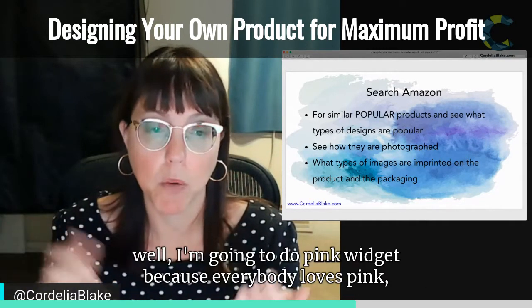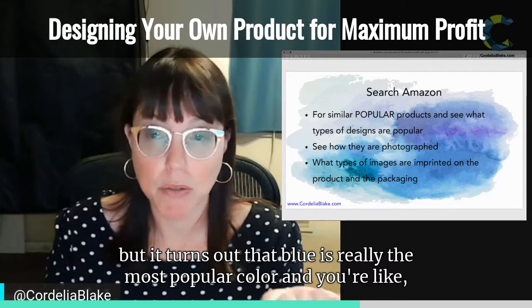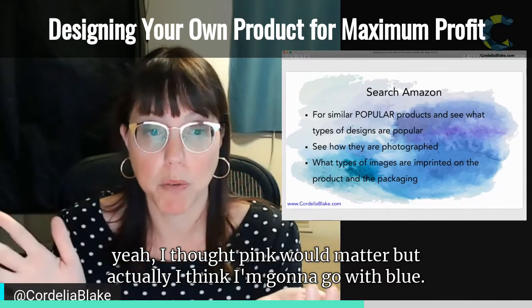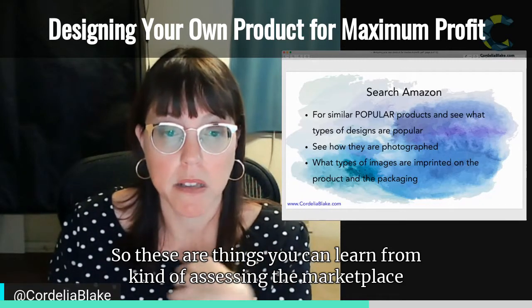So maybe you're like, well, I'm going to do a pink widget because everybody loves pink. But it turns out that blue is really the most popular color. And you're like, I thought pink would matter, but actually I think I'm going to go with blue. So these are things you can learn from assessing the marketplace.